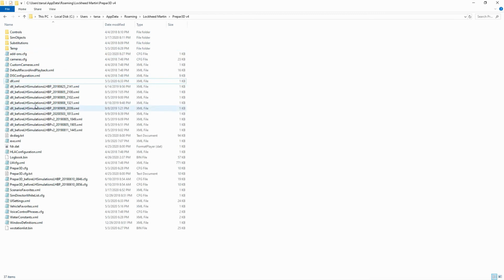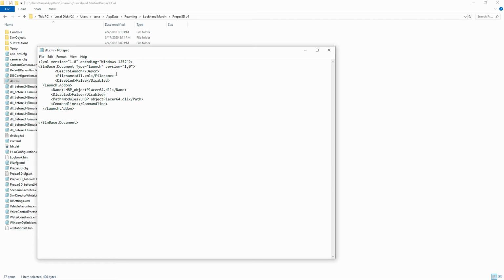Prepare3D v4. Open your DLL XML with a notepad, and if you see any entry with LHBP Object Placer 64 DLL, you need to delete that entry, but you need to delete it from launch add-on until the /launch add-on, like this, space, and then simply save the file, and then you can close it.